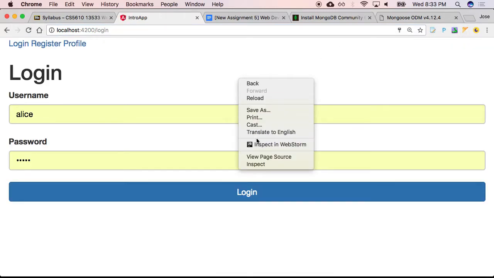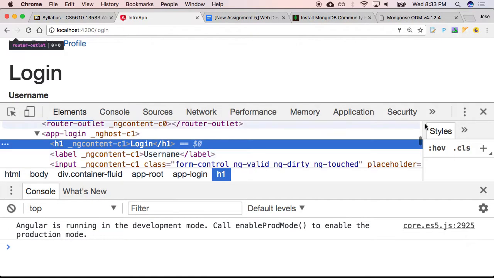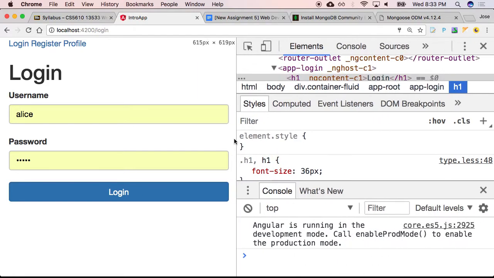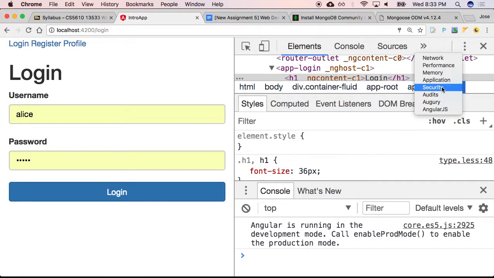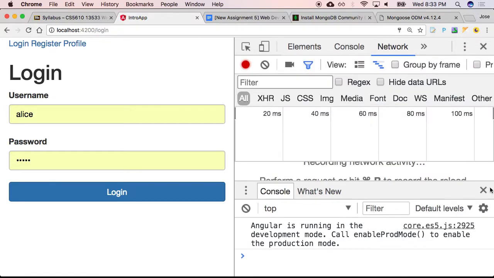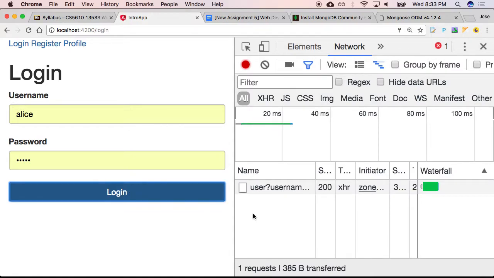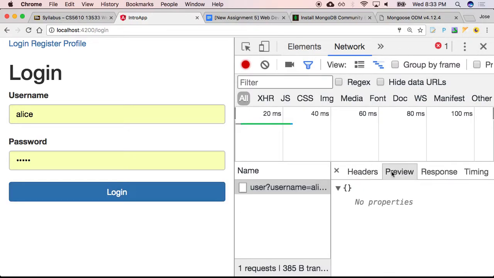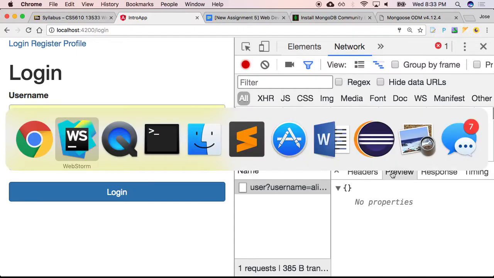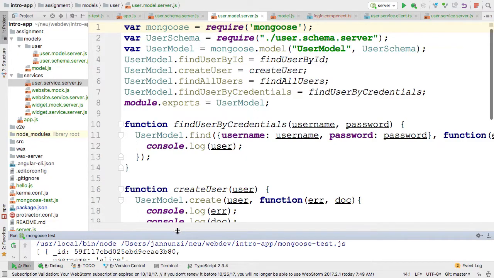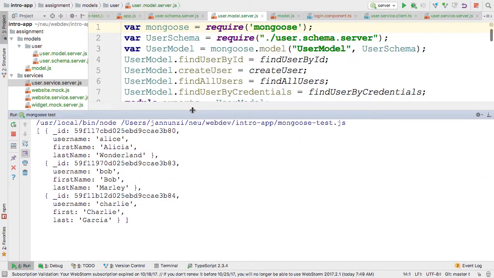Okay, so here we go. Let's inspect and see what the communication is like with the server, and let's look at the network. All right, so let's try and log in with Alice. So notice that it comes back with an empty object, I believe, because that's what we're sending back from the server. But let's look at what the server came back with. On the server side, in the run, notice that it came back with what? It came back with all of them.